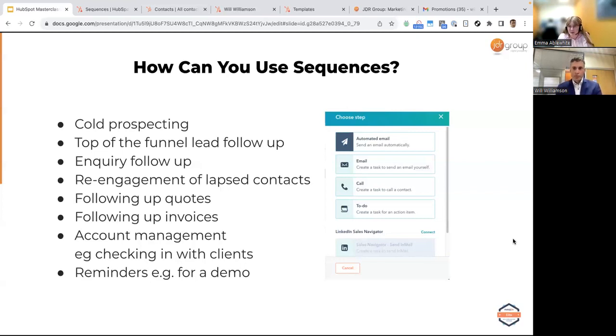More on the service side in account management, checking in with your clients, really automating that and doing that on a bulk basis as a general check-in, how are things getting on, that sort of thing, can be really important. As well as sending reminders. If you've booked a demo with someone, you can use a sequence, for instance, to send them the reminders that the demo is coming up, to follow them up after that demo, that kind of thing as well.